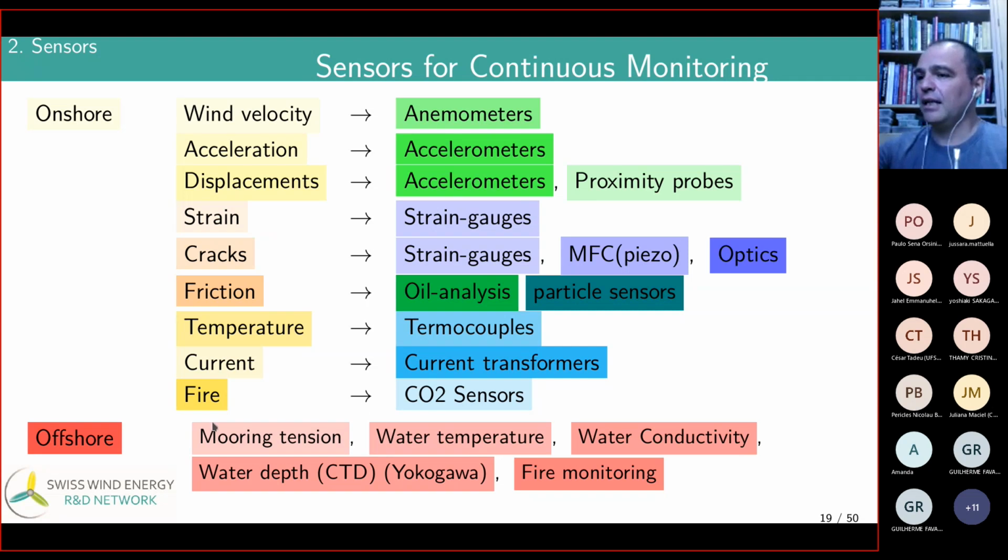And if we go to the offshore turbines, offshore machines, then mooring tension, water temperature, water conductivity, water depth. Is it increasing, decreasing, what's going on, fire monitoring again here. But then there are other things that we measure. Water, for example, we need to know how the metallic parts will respond. We need to somehow measure if there's degradation on the metallic parts and so on.